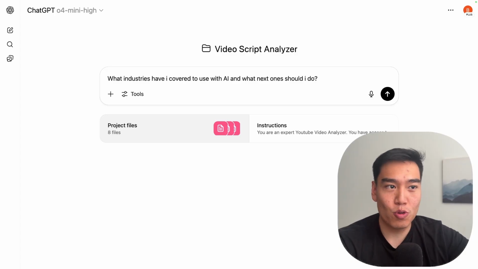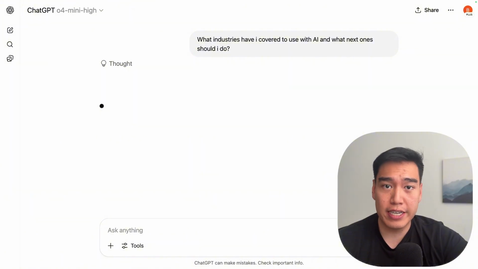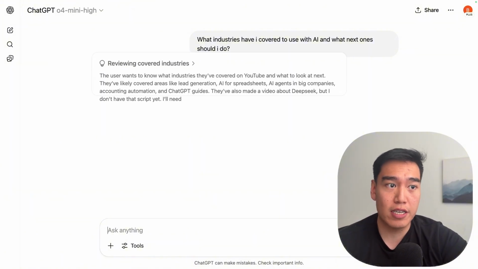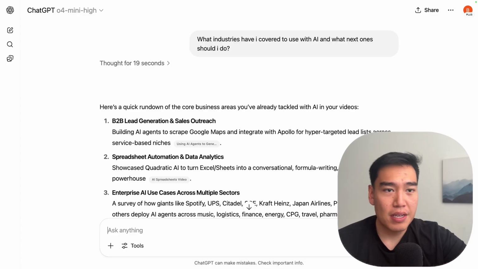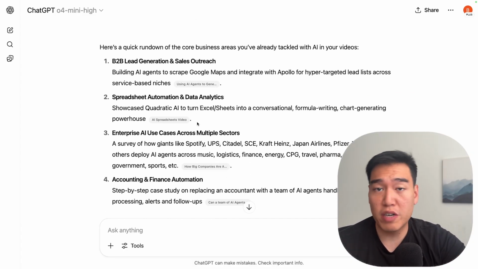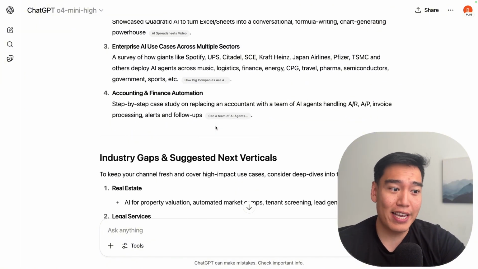So I just asked a simple question: what industries have I covered to use with AI, and what are the next industries I should cover? So now let's wait for a second. We can see it's thinking, reading through our documents, and then it's going to provide us with a more tailored answer inside this project. So here we can see that we've already made videos on B2B lead generation, spreadsheet automation, enterprise AI use cases, as well as accounting and finance.